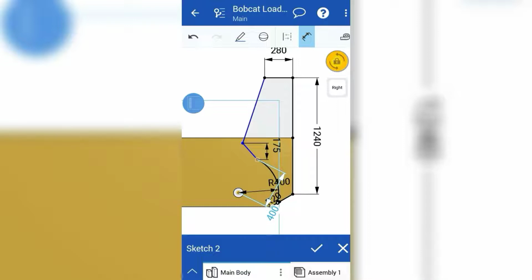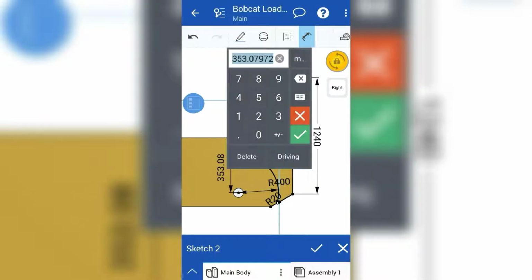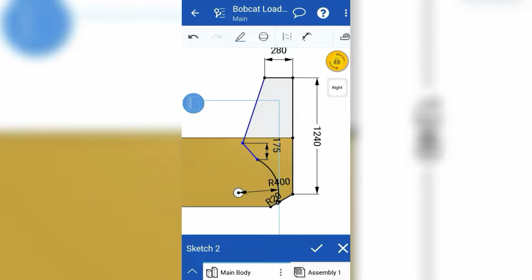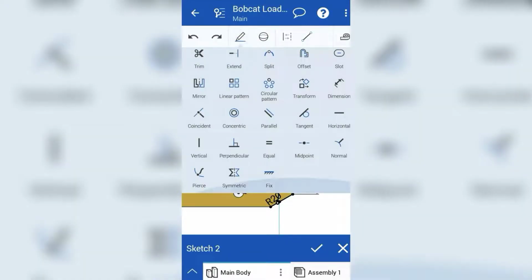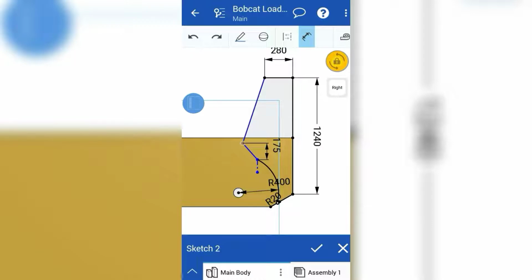Actually we want horizontal dimension, but we will construct, for that purpose, let's delete this. We are going to construct a line through that point so that we can actually define the horizontal distance. Okay, I have selected this point and have done with the sketch of the line. Now let's define the horizontal dimension.